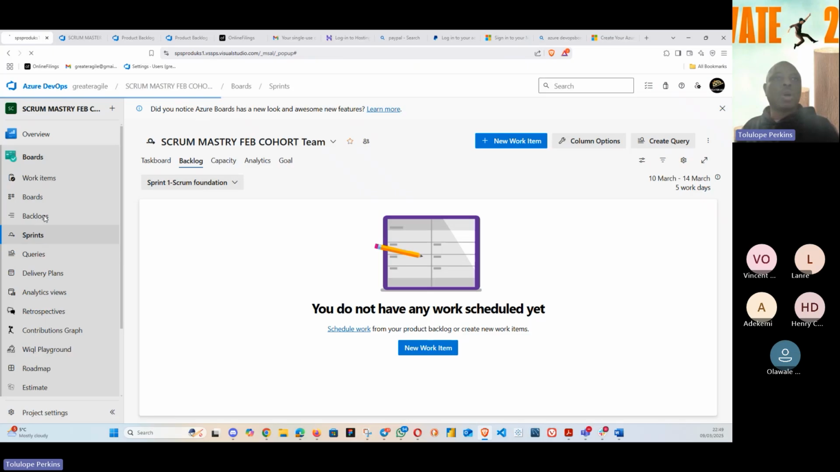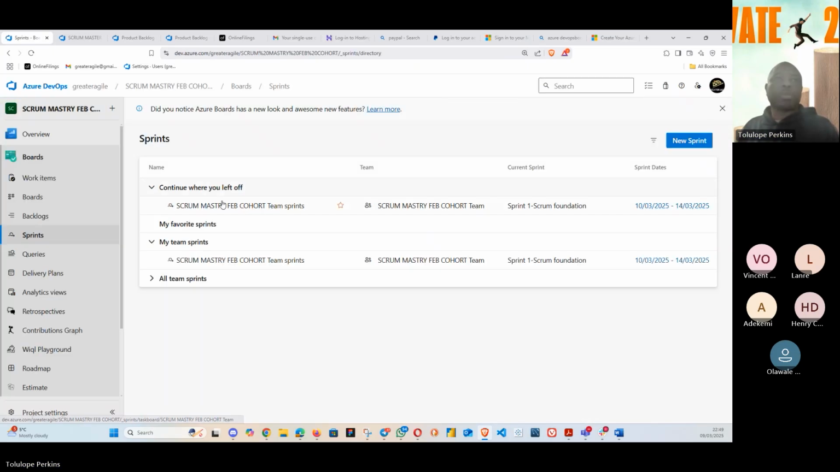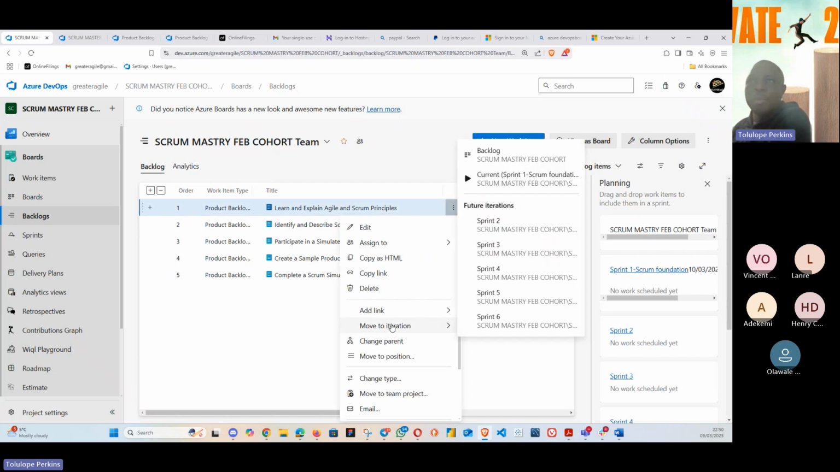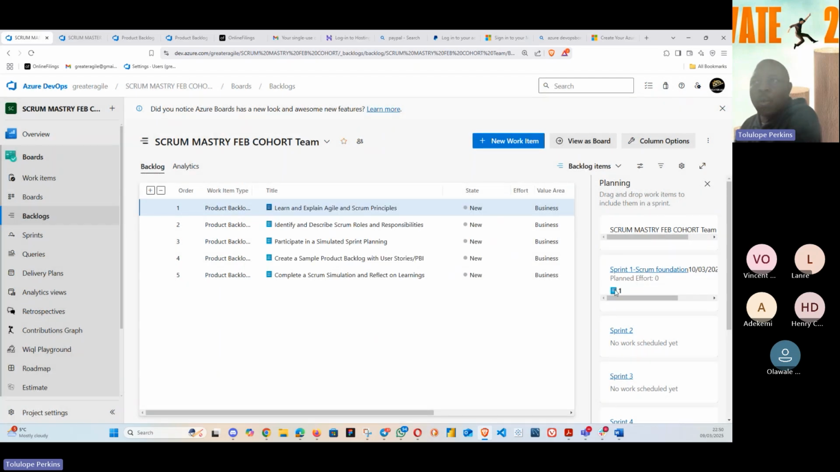Then we go back to our product backlog. So we can now drag. Normally, what we do is to drag. But you can open up, you can click on this and say move to sprint 1. You can click on this, say move to iteration. When you talk about iteration, it is also sprint. So you can either move it to iteration or you put it in the product backlog. So click on this, move to sprint 1. So you see one item has entered.